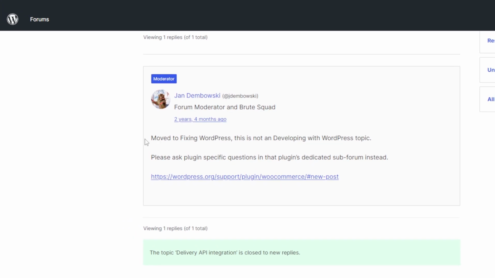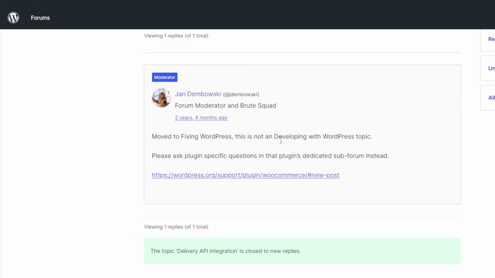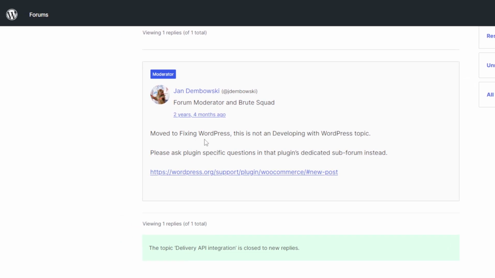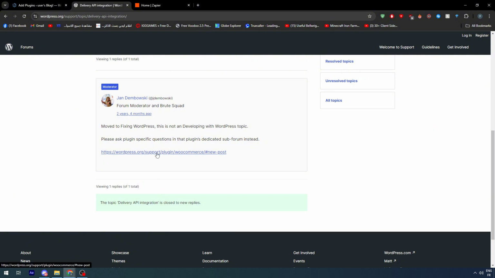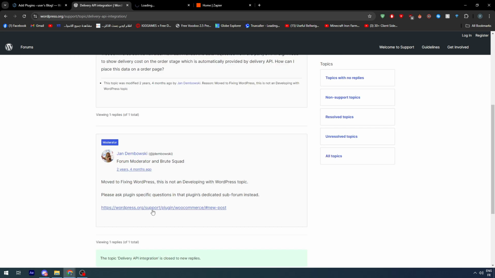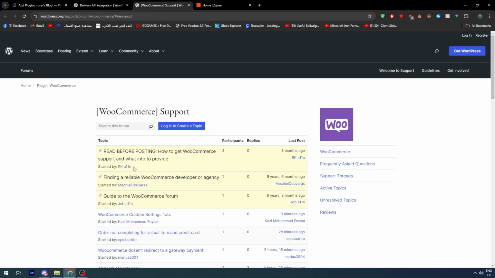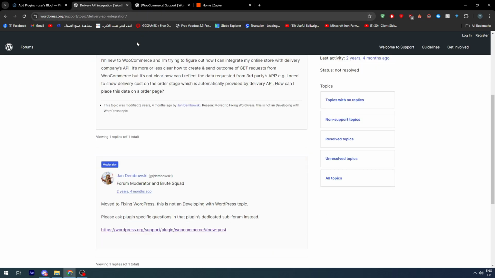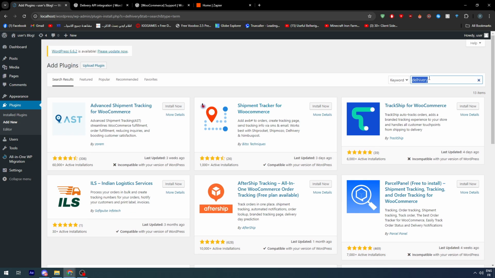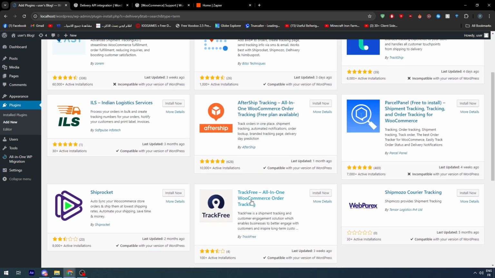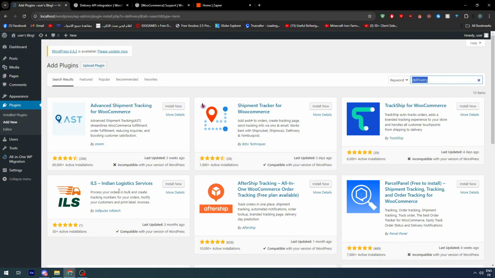So here, moved to Fixing WordPress. This is not a Developing with WordPress topic. Please ask plugin-specific questions in that plugin's dedicated subforum instead. So yeah, unfortunately there are no answers about the API integrations. As you can see, the subject Delivery is closed to new replies. The plugin itself doesn't really even exist in here, so it's pretty hard to get the API of it and integrate them together in another way than the one I have shown you in the beginning of this video.